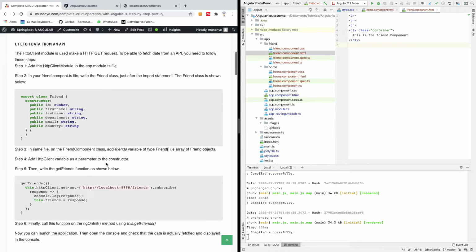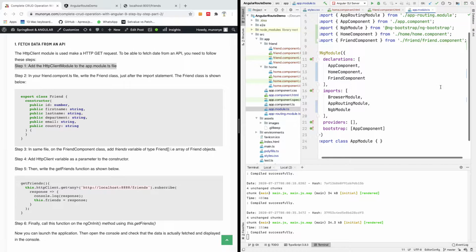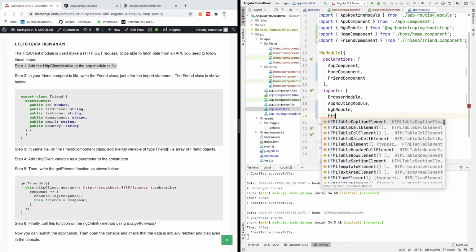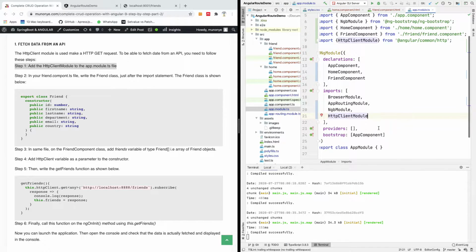The step by step is here, so feel free to visit and use all the codes and the steps right here. Feel free to subscribe to my channel if you've not subscribed. So the first thing we want to do is to add the HTTP client module to your app-module.ts. The reason is that HTTP client module is the module responsible for making HTTP client requests. So come to your app-module.ts and then import HTTP client module like this. Make no mistake about it, because sometimes you may just say HTTP client, that will not be correct.